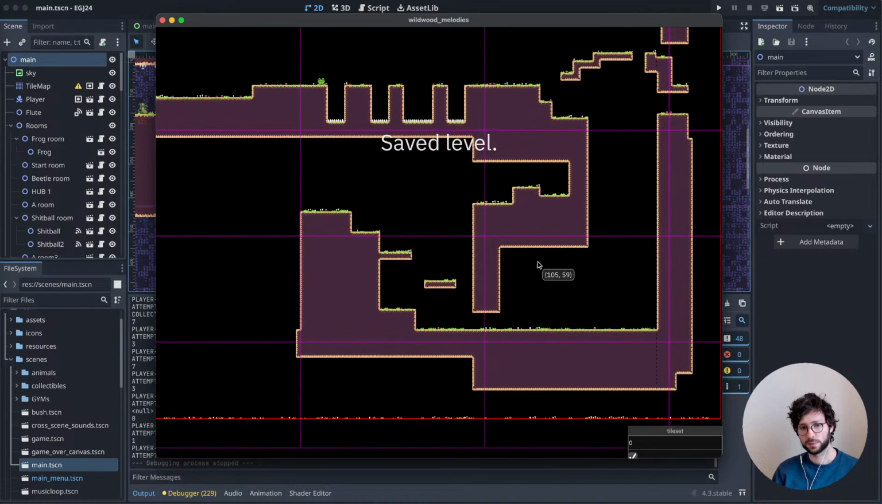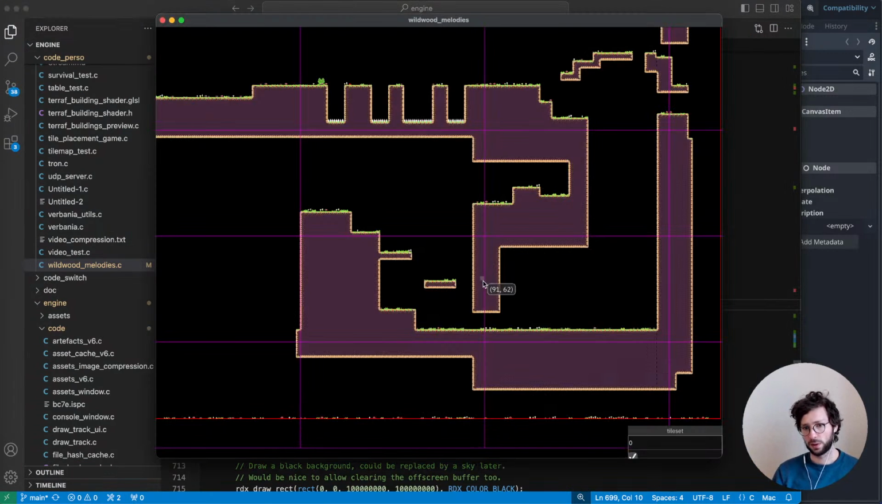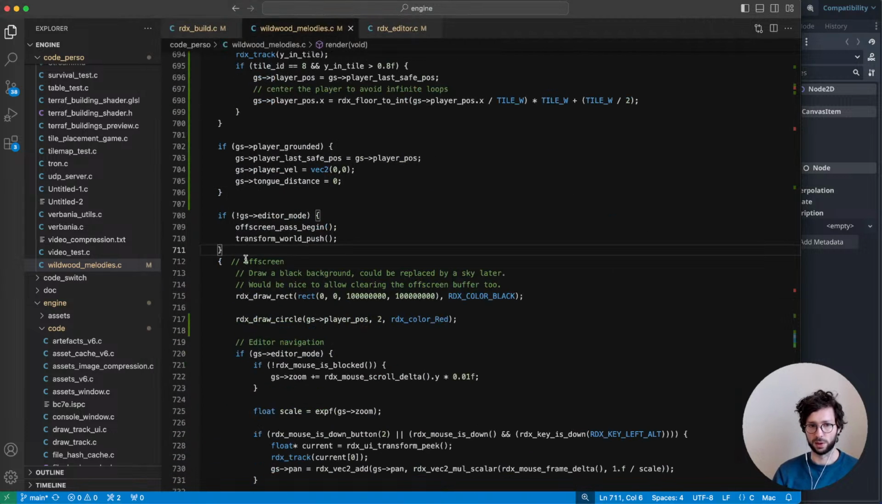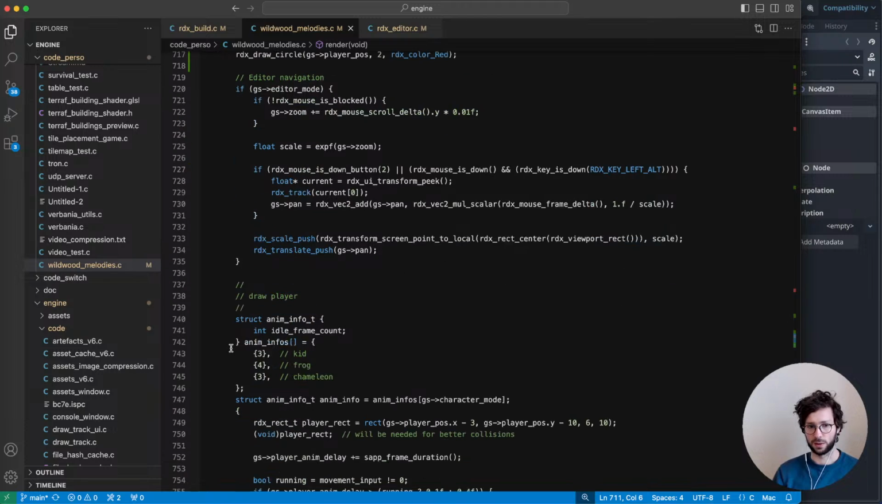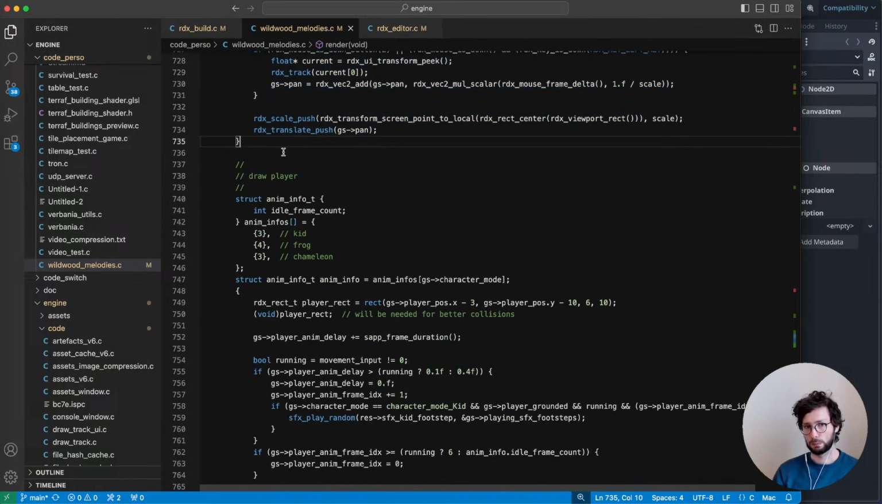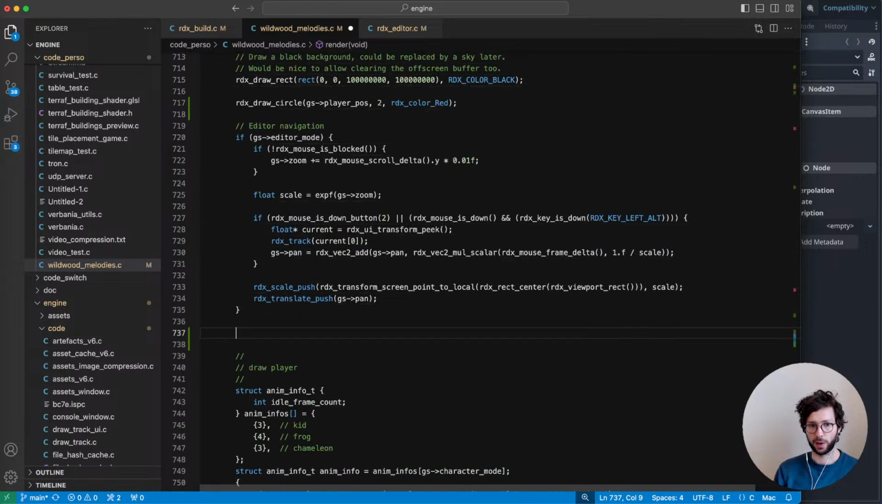Save. Save. And then teleport. We need the teleport functionality. I think if I press T in the editor, it should just teleport me where the mouse is. Editor navigation. We can just drop the cheat here. Why not?